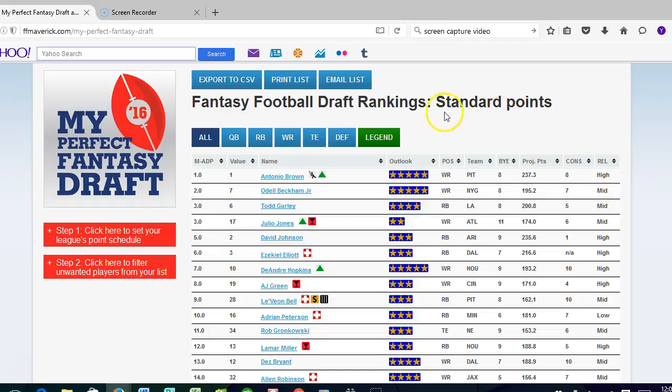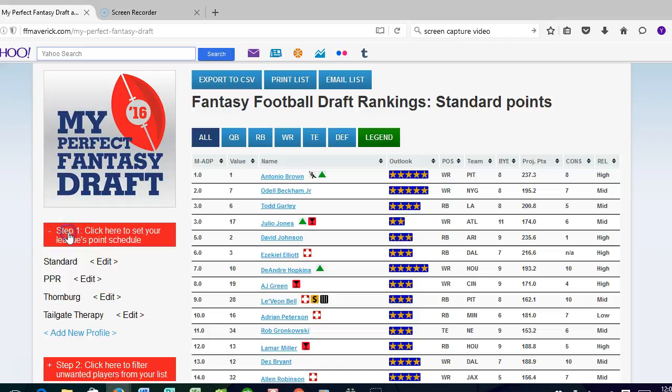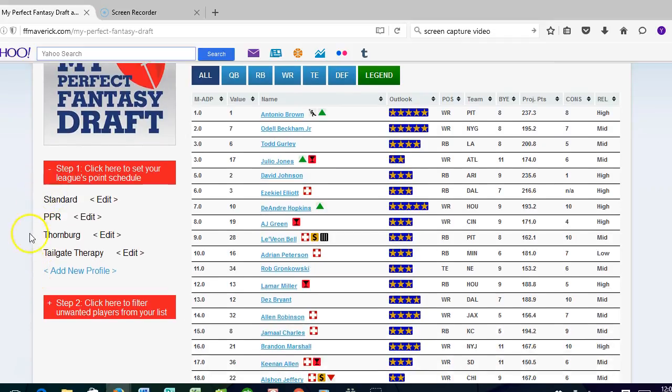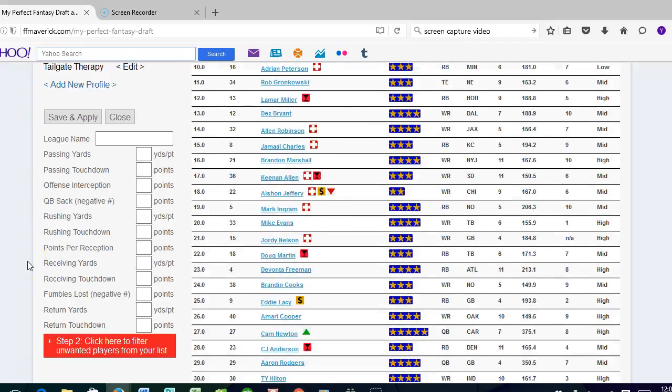Now, let's say you need to set up a different point schedule. So if you go over here to step 1, you click on this. And as you can see, I already have some other leagues set up here. But if this is your first time coming to the app, this will be blank except for this Add New Profile button. So you just click on the Add New Profile, and it brings up this information that allows you to put in the points for the offensive players. Right now, I don't do any ratings for defensive players. I just rank them. So like I said, if we did something really quick, I'm just going to put in some numbers real quick.